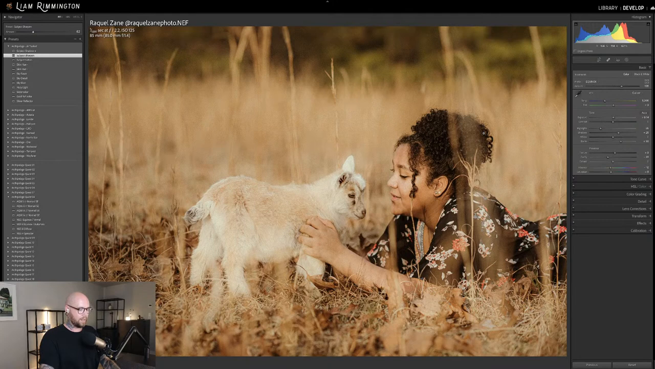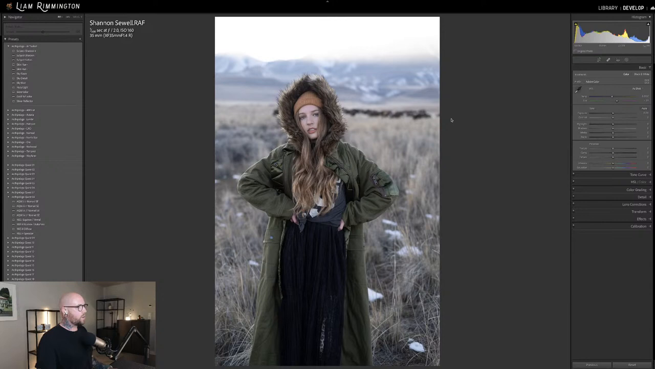Okay, so first image done. Moving on, we have this image here from Shannon Sewell. This is a gorgeous photo. I love this, really nice portrait. Looks like it's quite a cold climate, but it's still a good image for a warm and earthy edit. Again, if you look at the tonality in this image, it's very, very neutral.